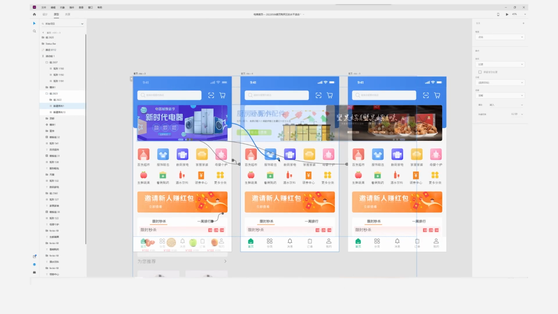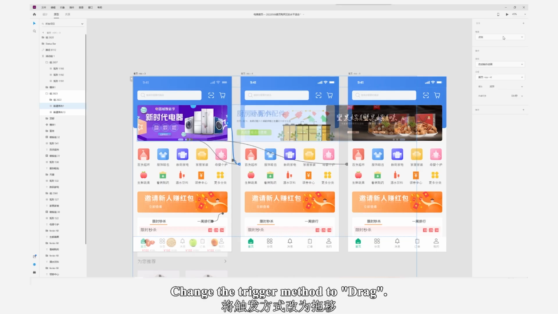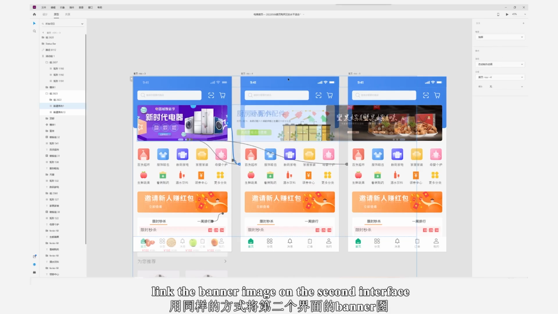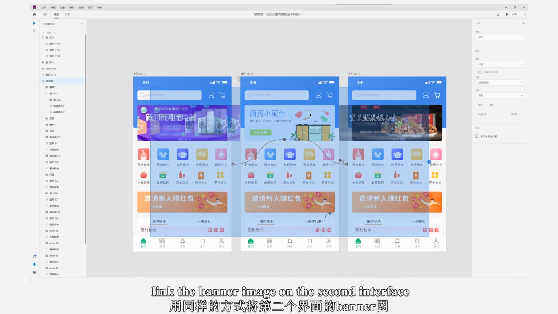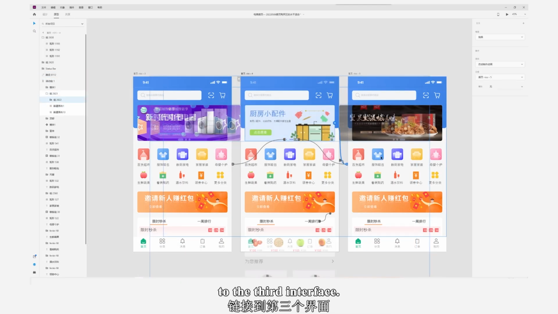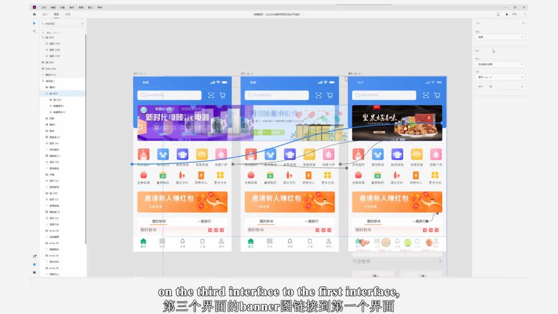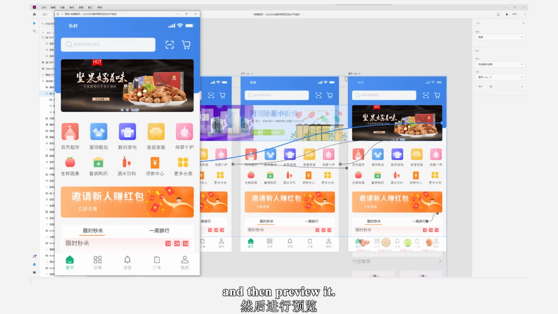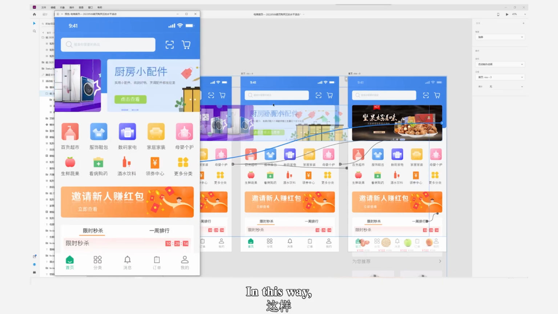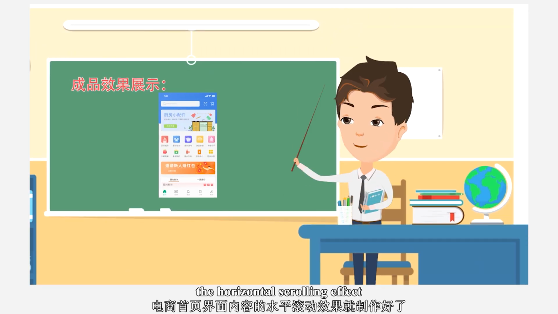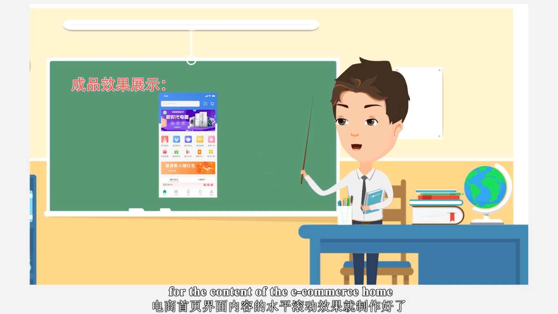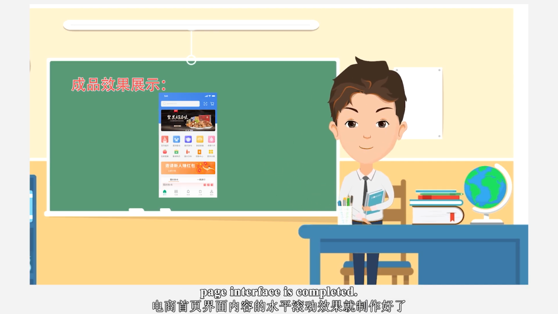The sixth step is to create the dragging function and connect the jump link line to the second interface. Change the trigger method to drag. In the same way, link the banner image on the second interface to the third interface. Link the banner image on the third interface to the first interface, and then preview it. In this way, the horizontal scrolling effect for the content of the e-commerce homepage interface is completed.